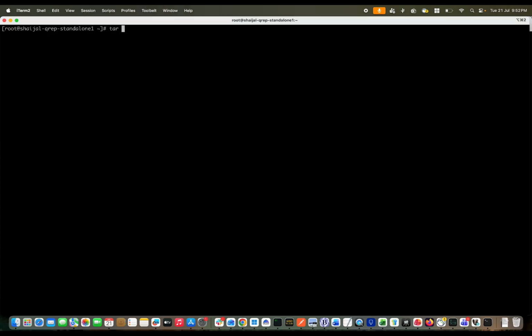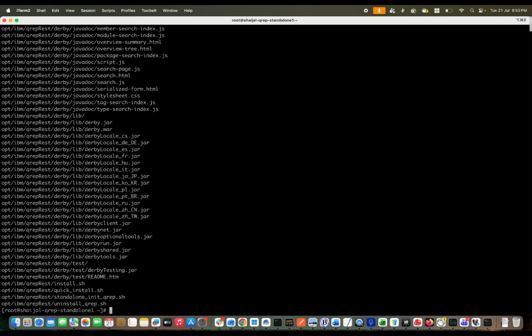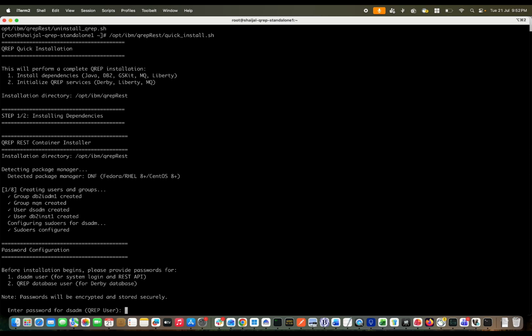Once the installation package is available on your Linux machine, extract the tar file into the root directory. Now, run the quick installation file to begin the installation process. You'll be prompted to set two passwords. Make sure to remember both of them.